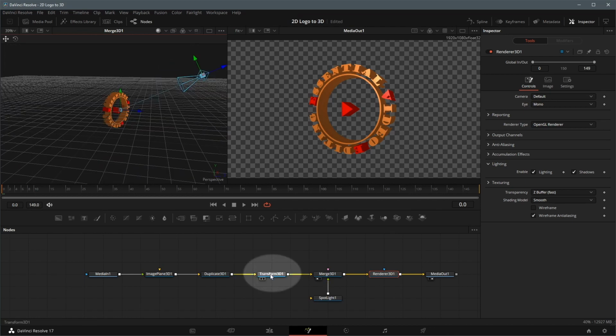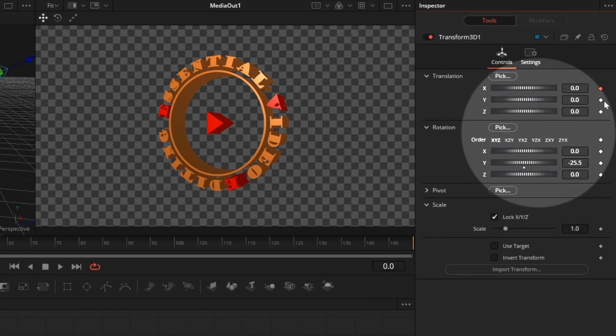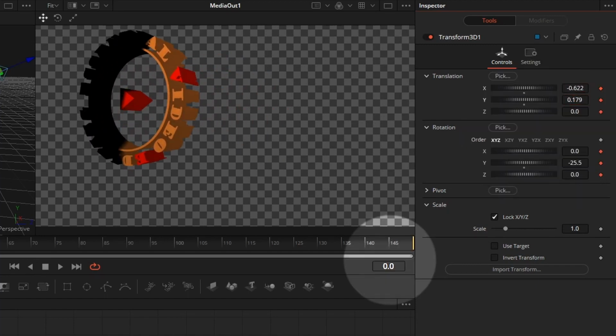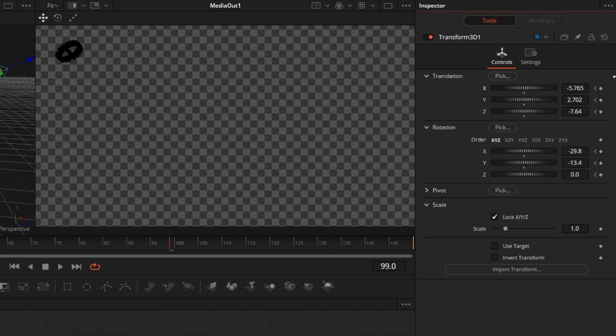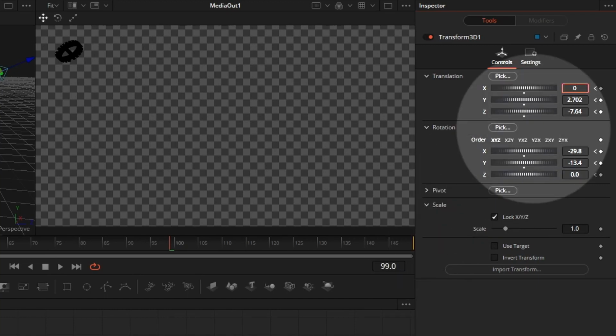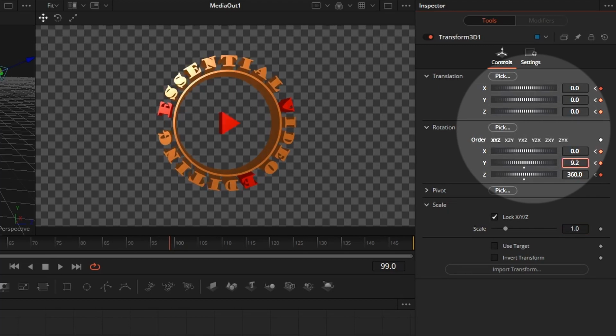To make things a bit interesting, we will add animation to the transform node by enabling the keyframes for translation and rotation attributes. Make sure the playhead is at the beginning of the clip. Adjust the translation and rotation values to set the animation start point. Move the playhead to the middle of the clip. In this demo, I use frame 99. Change the translation and rotation values until we see a result we like as the ending point.